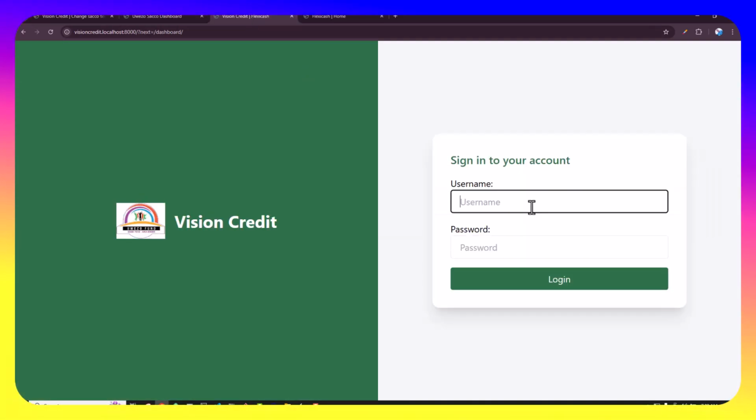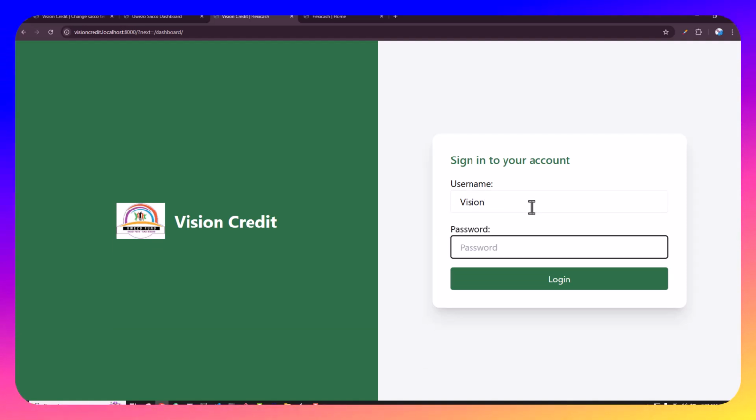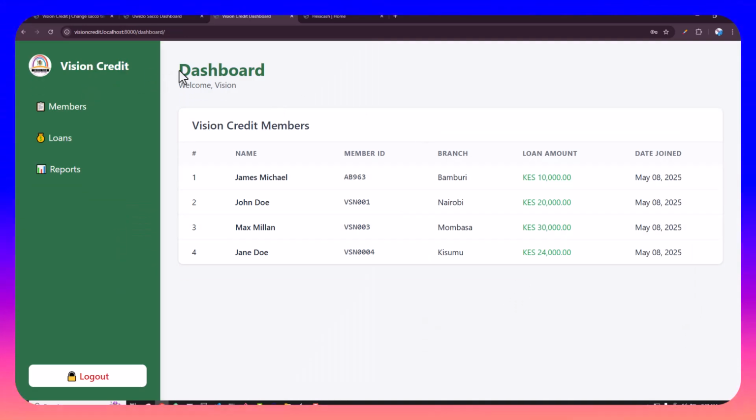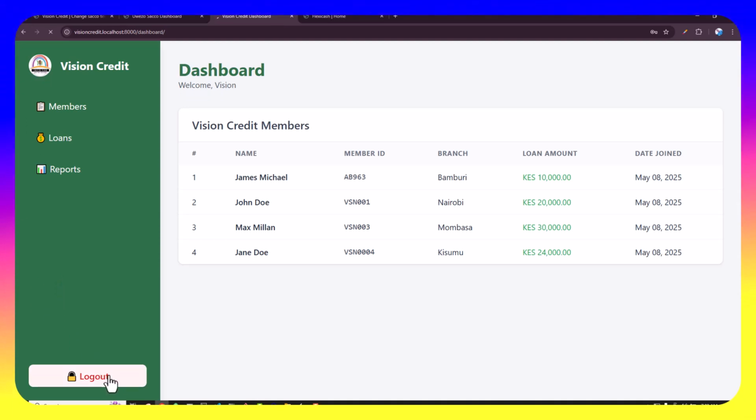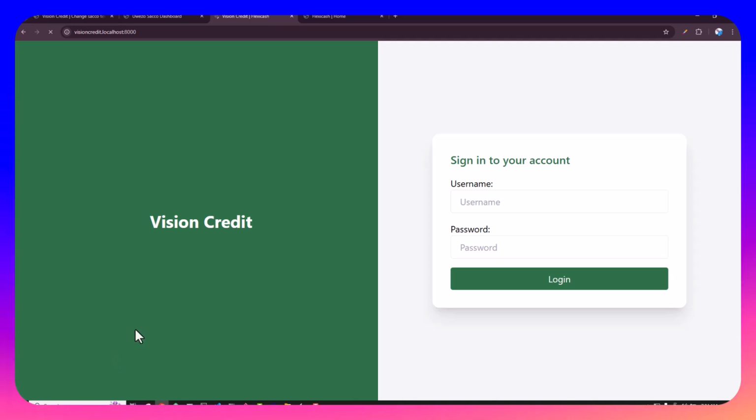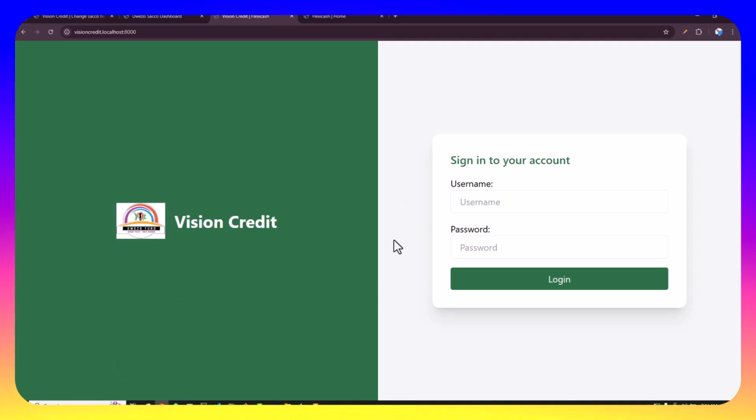We can also log into our Vision Credit dashboard. The username is Vision, then key in the password, and now you can see that Vision Credit has a dynamic color for the brand as well as a logo. We can also log out of this one. Then that will take us back to the tenant homepage.